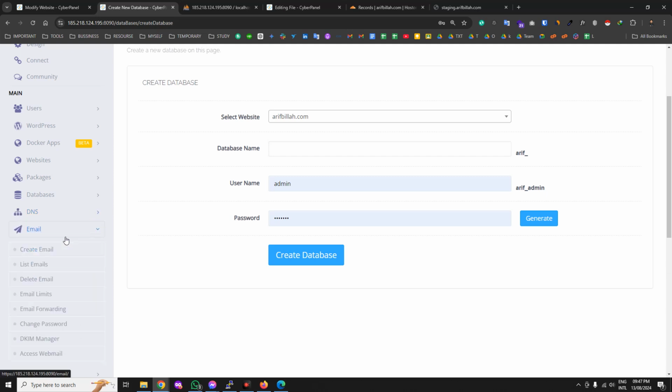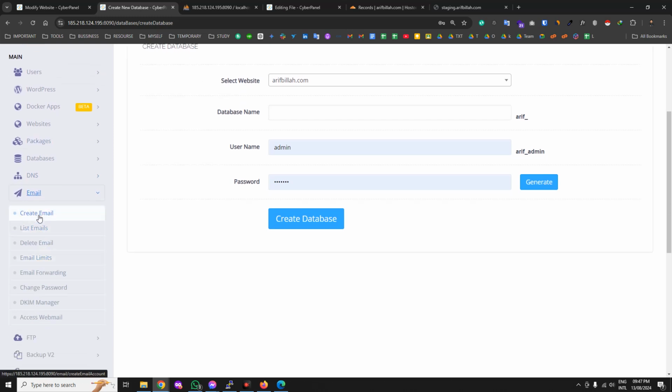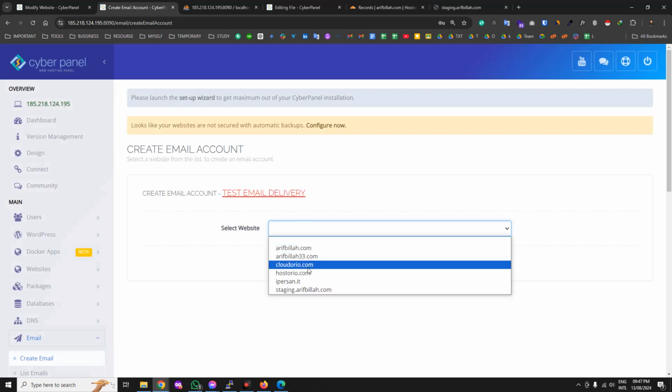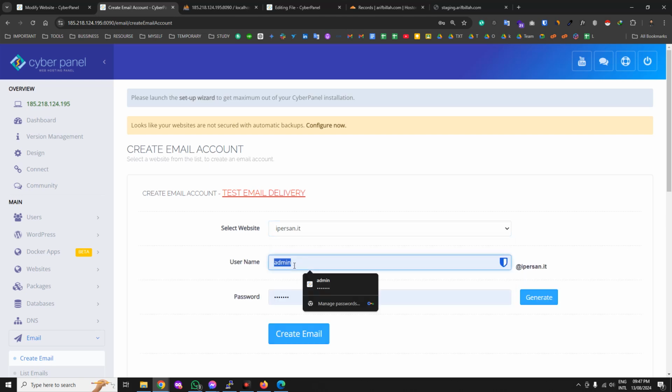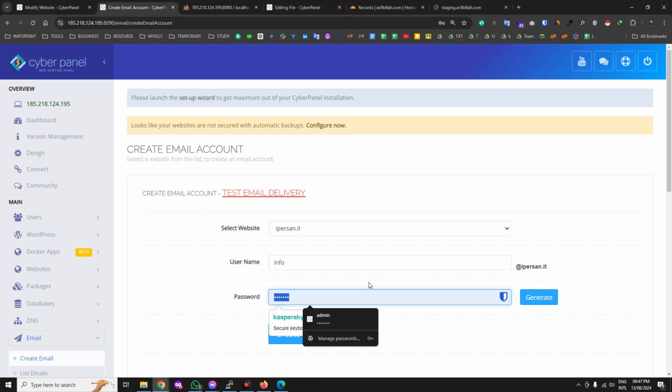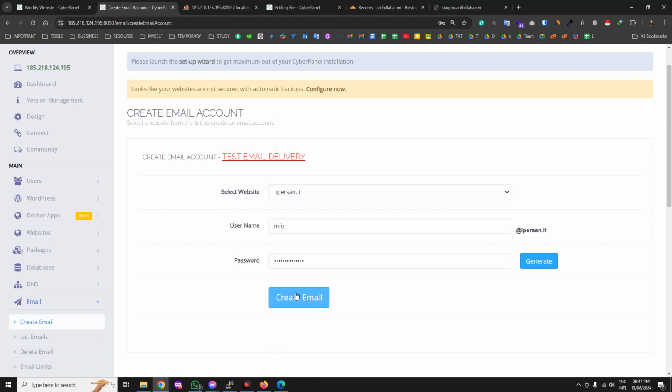Email, so okay, yeah, you may need to create a business email account. So for this you have to click on the create email. Now for example, I wanna create a email here. I person ID and the name I info. Okay, info, and password I will use, let me copy the password here, the password. Okay, and create email.